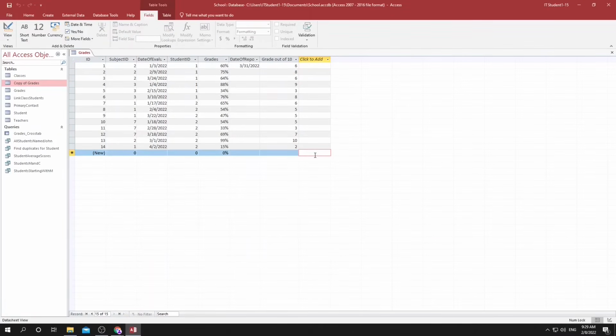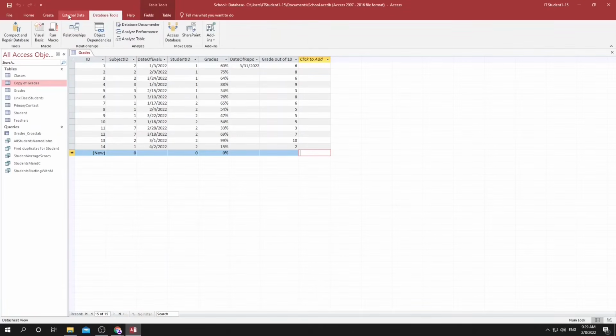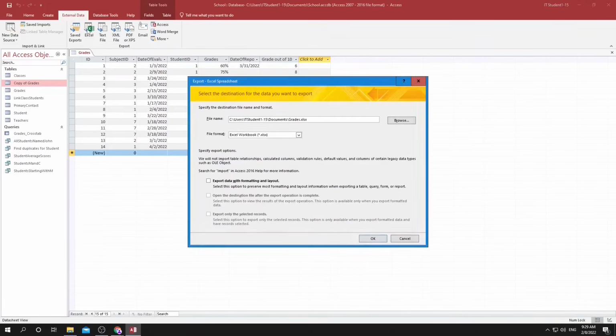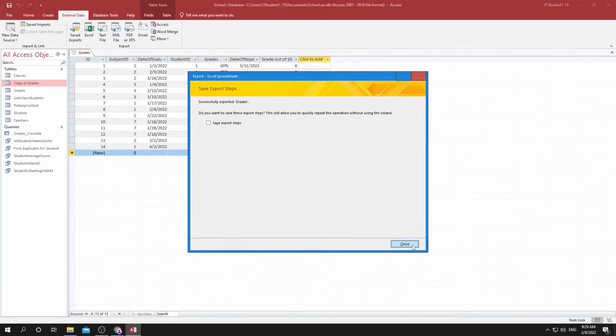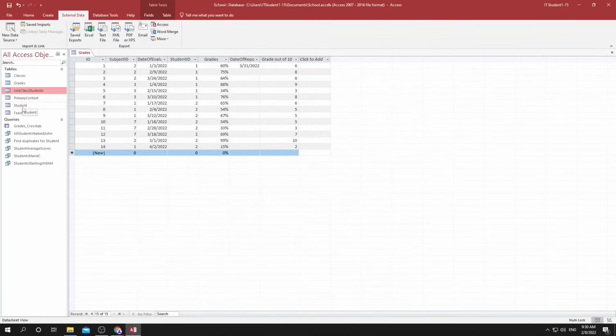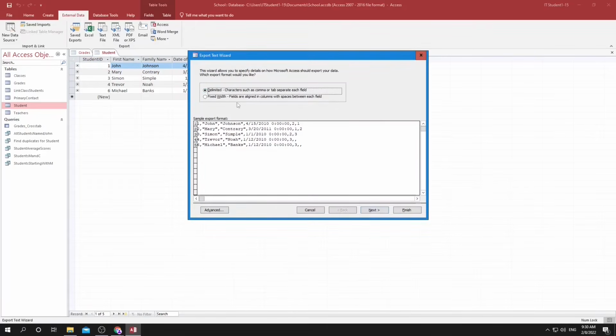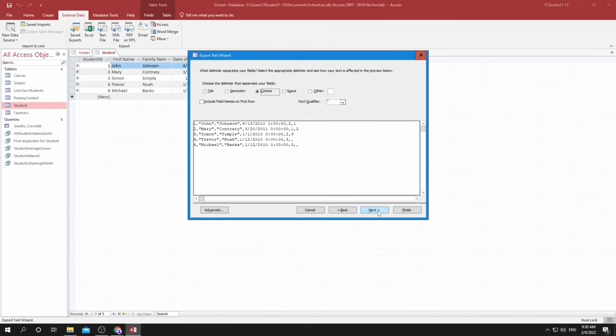To export is very easy. Just select the table you want to export first and then go to External Data and pick either Excel or text. You will get this pop-up window where you can just specify the file name. Or if you pick text, you also have to specify what you're going to use to delimit the values. In this case, I recommend you just stick with comma.